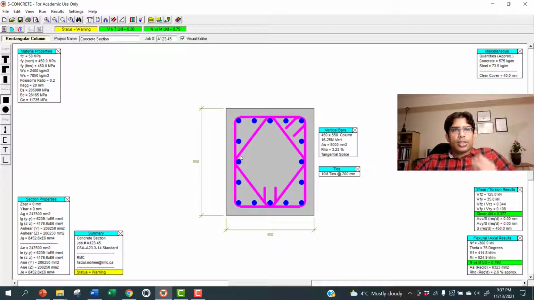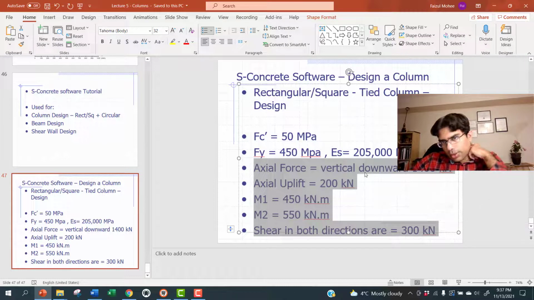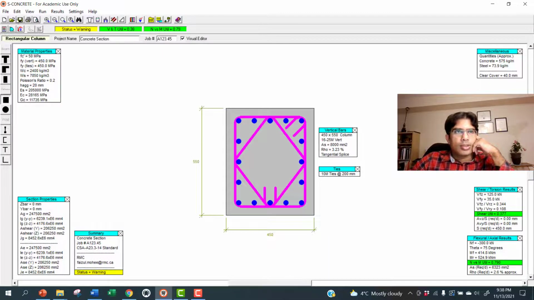So now we put the material properties, but we also need to put the loads. So what are the loads now? If you go to the problem statement again, loads are total 5 loads: vertical downward, vertical uplift, and M1, M2, shear, 1400 and 450, 550.